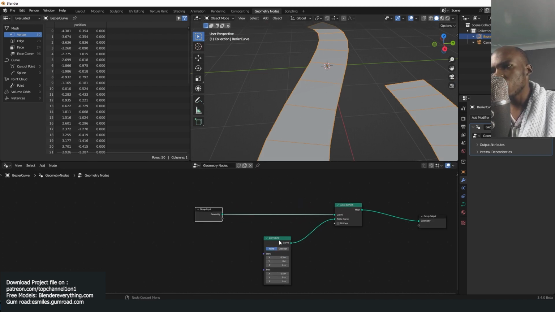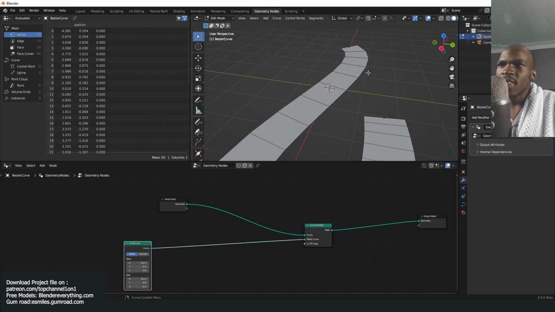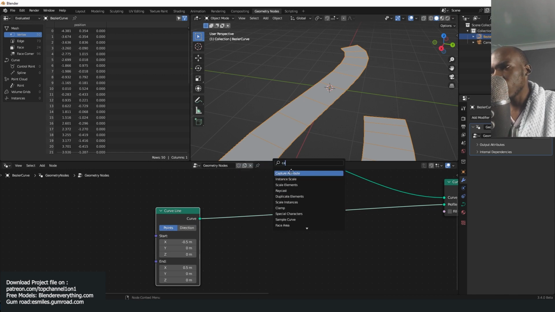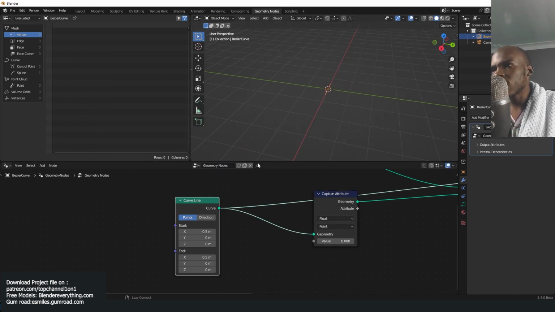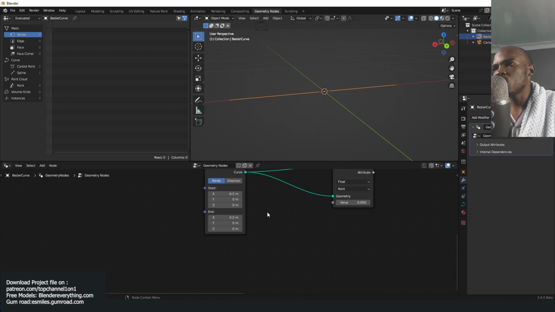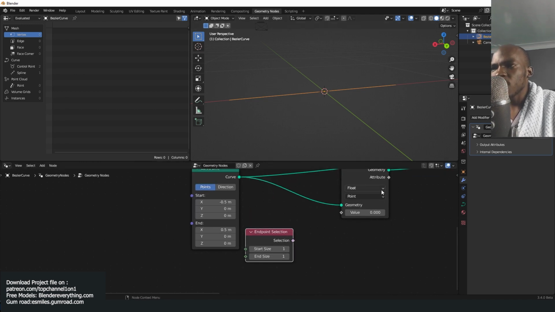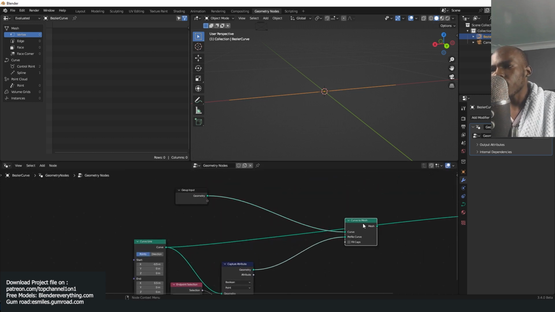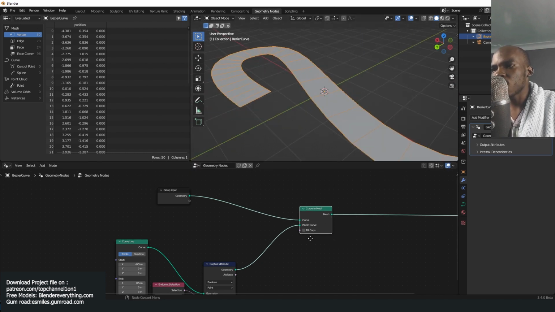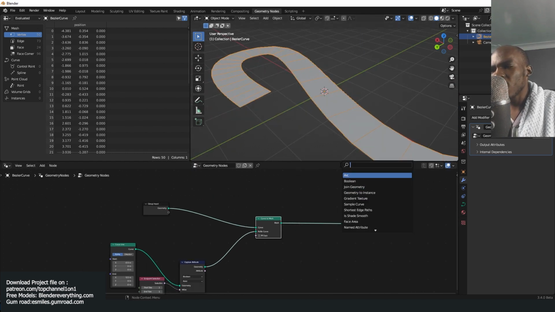So to do that, we want to capture the vertices at the edge here. So what I'm going to do is just do a Capture Attribute, and if I look at this line, which is our profile, we can use Endpoints because they get us the endpoints here and here. So I'm just going to do endpoint selection like this, and this should be a boolean. So use that. And then after we turn this into a mesh, we can easily select those edges by just using either Separate or Delete Geometry.